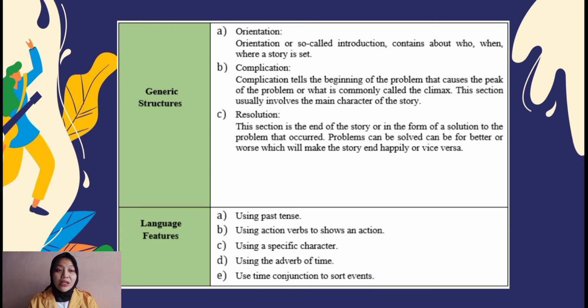Okay, now I will tell you the language features of narrative text. The first is using past tense. Second, using action verbs to show an action. Using a specific character. Using adverbs of time. And the last, use time conjunctions to sort events.